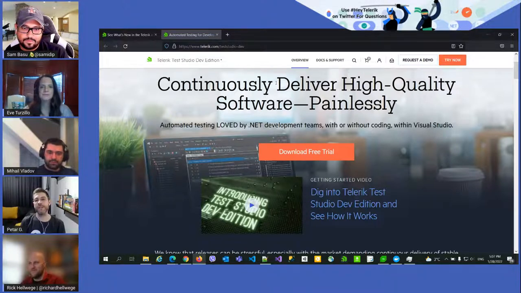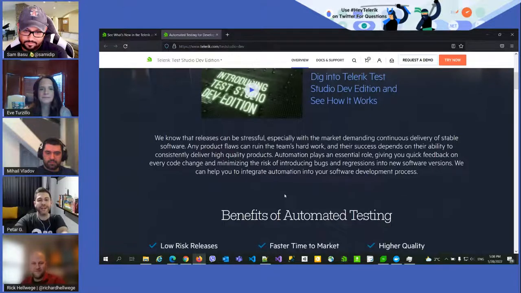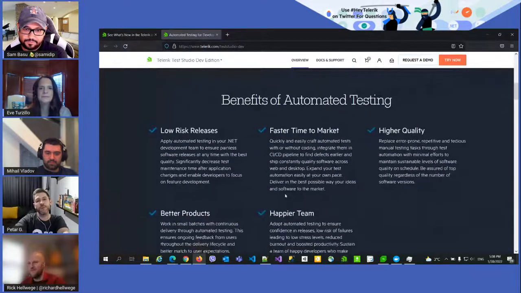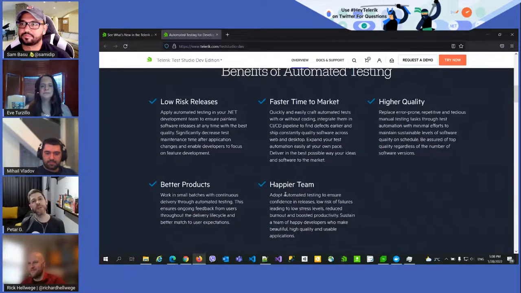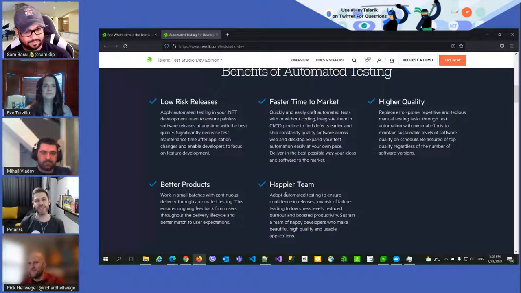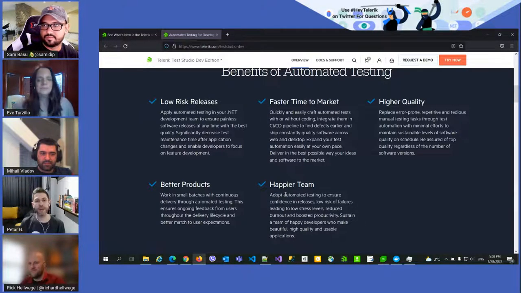CI/CD, CD, whatever they want to call it, continuous integration, continuous delivery, continuous deployment. Allow me to go through the main benefits. I mentioned at the very beginning that the very idea of automation is to save you time, save you pains, and bring you money. It's simple like that. The final goal is a happier team and much easier collaboration.